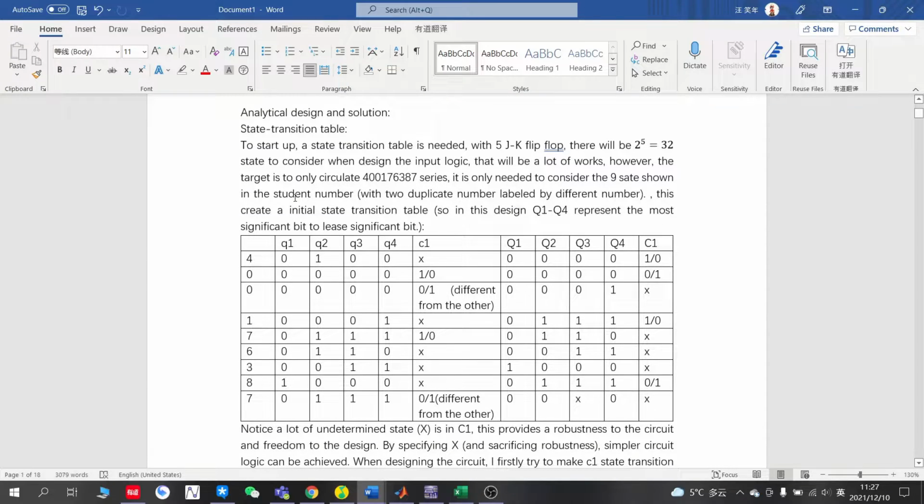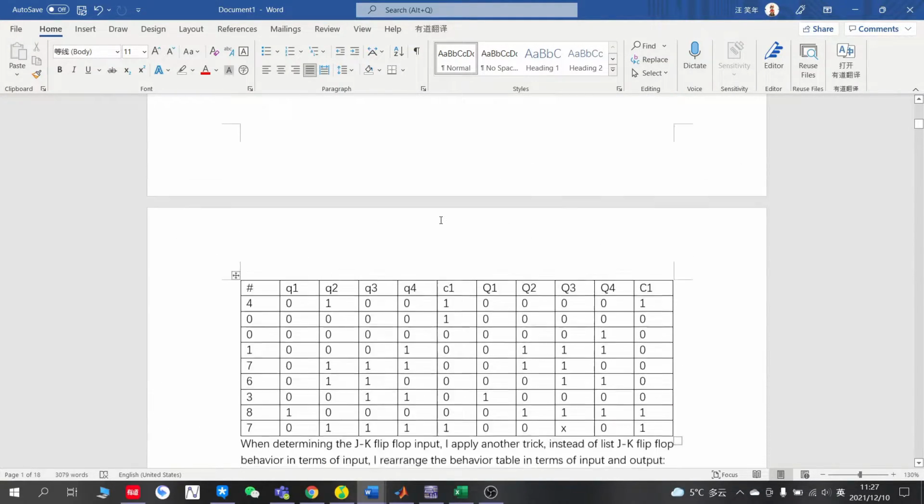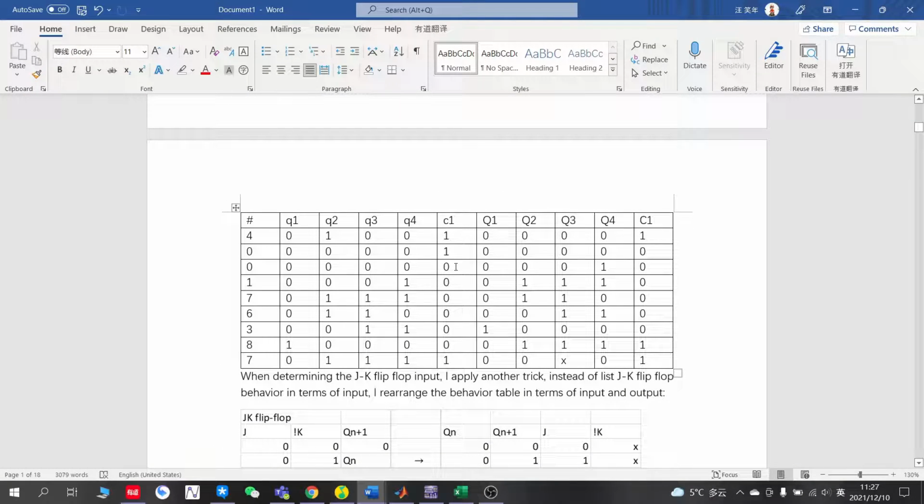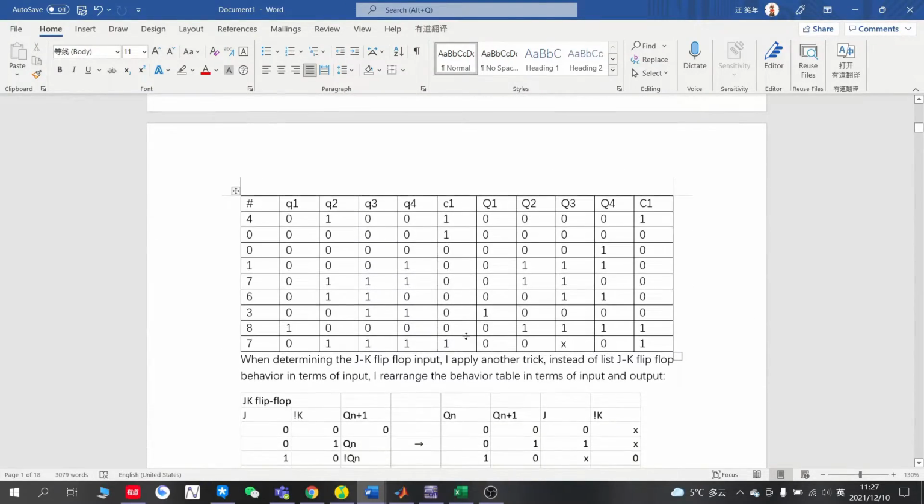The first thing I do is make a state transition table. I label everything on the left and decide what's the next state. So it's basically like shifting one unit downwards. One of the simplifications I did is to decide C1 specifically instead of using X. So I put most of the 0 and 1 consecutive.